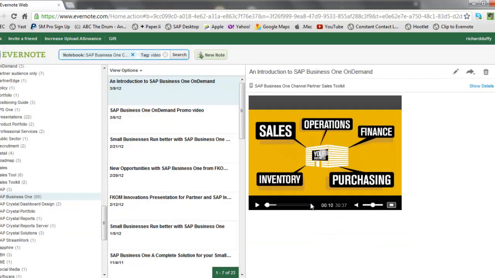So even if you are out on the road, you're sitting there in a customer's meeting room or in a customer's office, and you forgot to bring your information with you, you can simply and easily log on to a web browser into your Evernote account once you've requested access to the Channel Sales Toolkit.